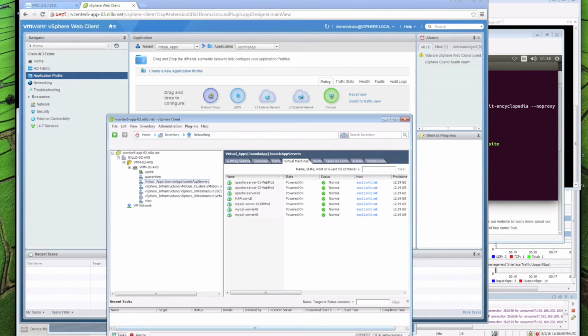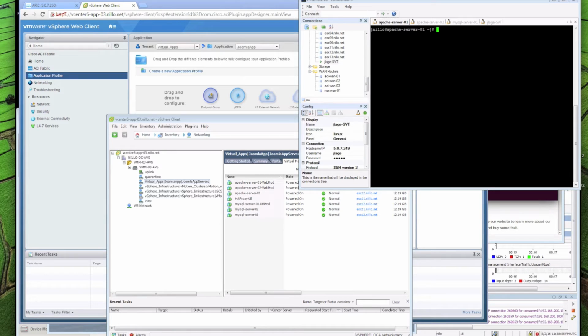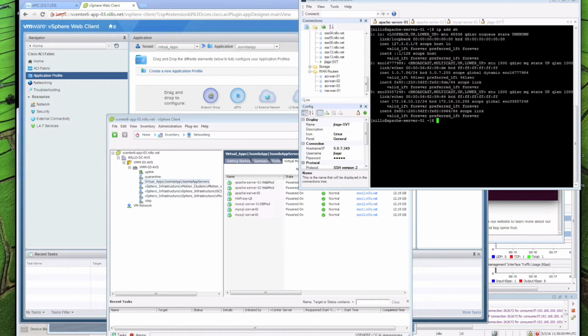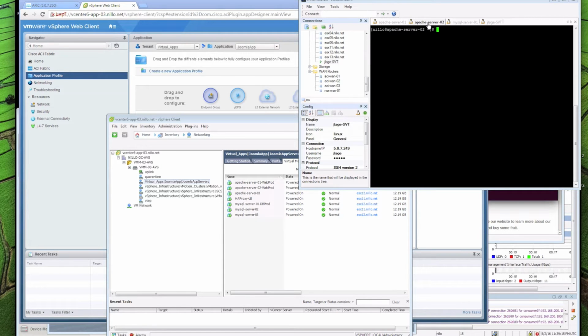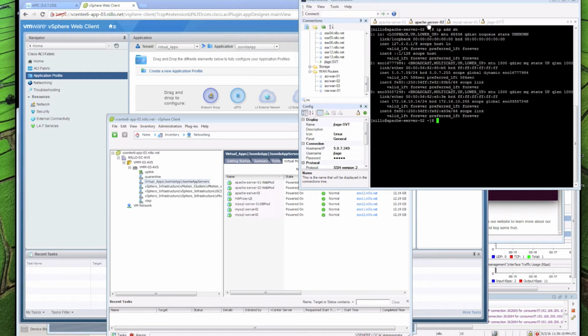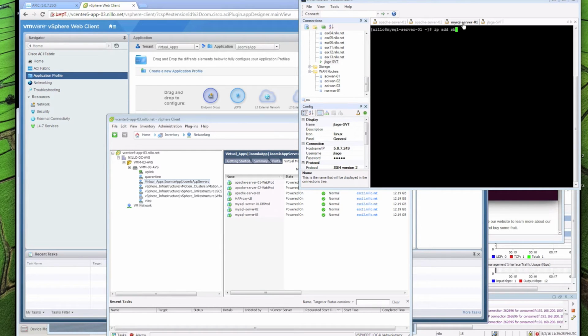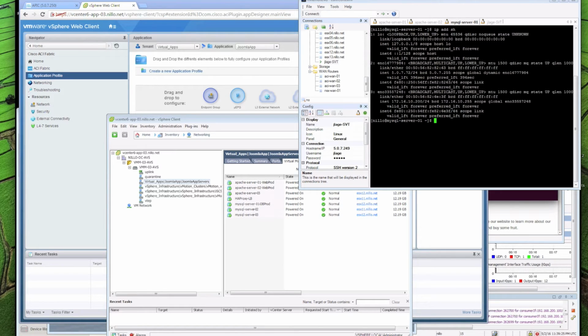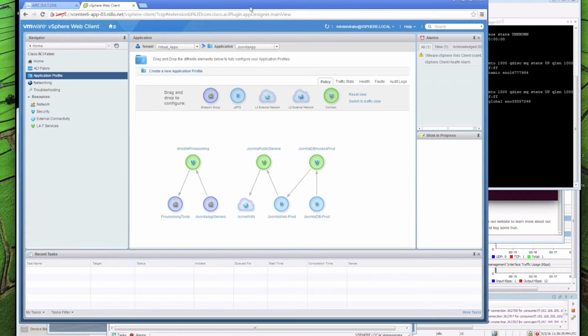We can also connect to those VMs, and we can look at the IP address that they have. Here we're connected to Apache Server 1. If we do an IP address show, we can see it has IP address 172.16.10.12. We can connect to Apache Server 2, and see that it has 172.16.10.14, also on the same subnet. And the SQL database is also on the same subnet, 172.16.10.200.